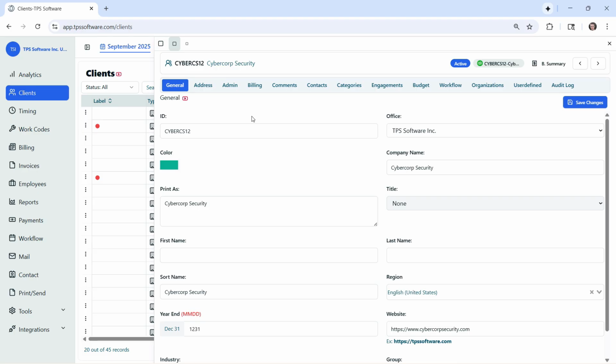And for this overview, we're going to be focusing on the General tab because this is the information or the fields that you saw when you clicked the new Client button. So let's go over these fields. The client ID up here on the left is basically whatever you want it to be that will help you quickly identify and find your client in TPS. Your office is your firm.